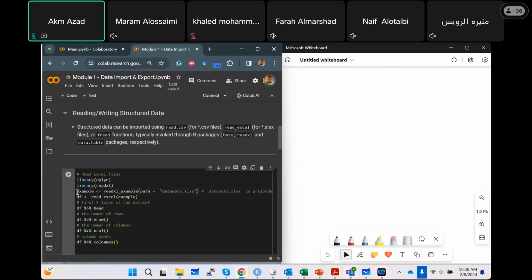Remember, this line can be changed to your own data file that you are going to load. And this example is your variable that you have created before in the first line, and this is the function that is actually loading your Excel file, and you are saving it to a data frame called df. And you want to show the first 6 lines of the dataset. Okay, you can call it through the head function.